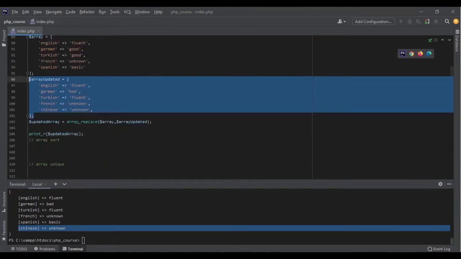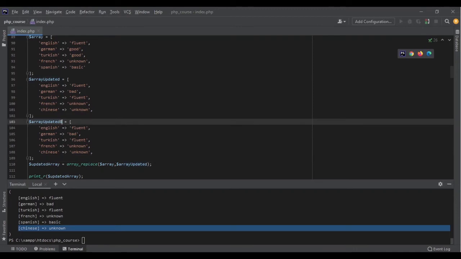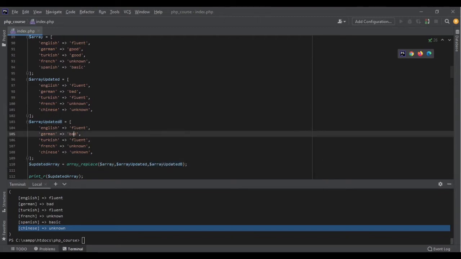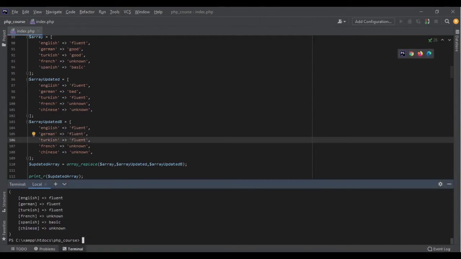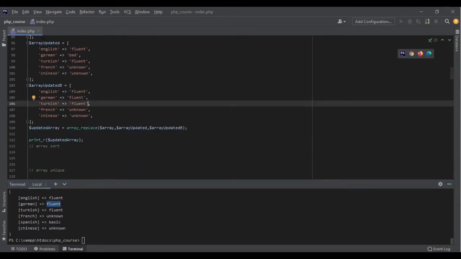If I had other arrays, for example array updated b, and I pass that as an argument as well, remember that because this has been passed as the last argument, it's going to replace all the values that come before it. So if I change it back to good, or let's change it to even fluent, my German is going to be fluent now because this is the last item. Great, now let's go to the next array function.